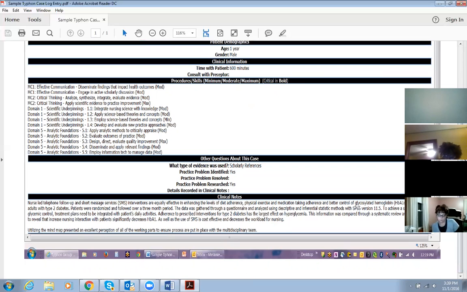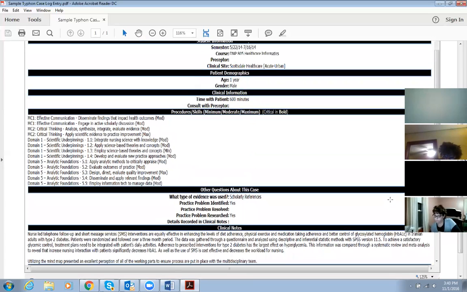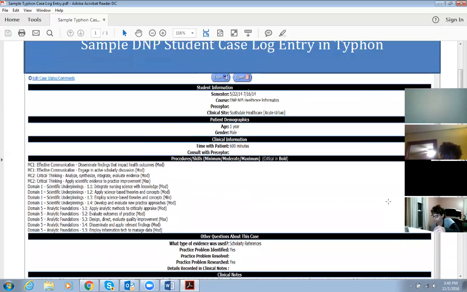I hope I've demystified it a little bit. It gets easier as you move along. Remember that we're not using a lot of the areas of Typhon. You're really just using those case logs to document your practice immersion hours.